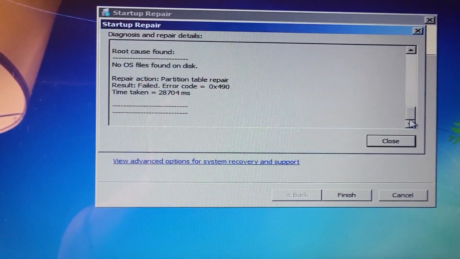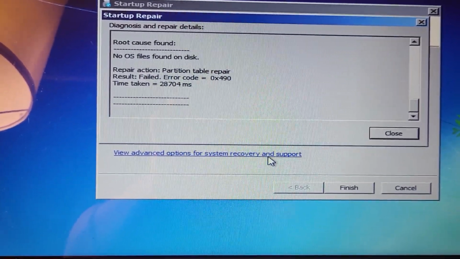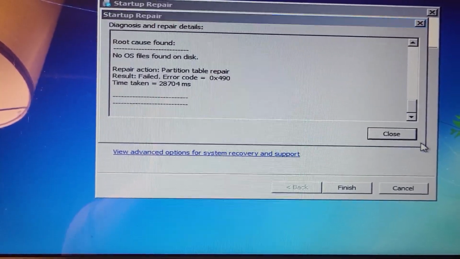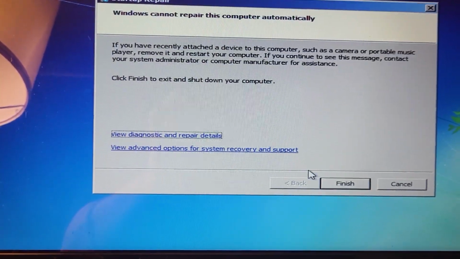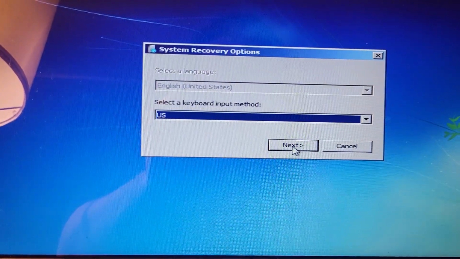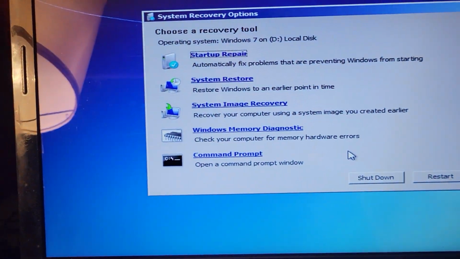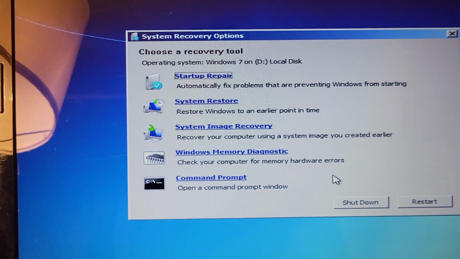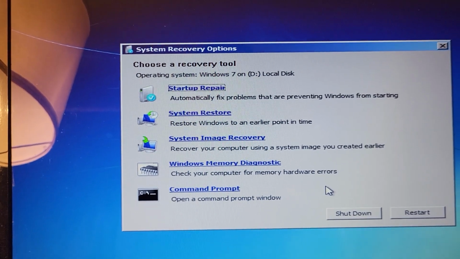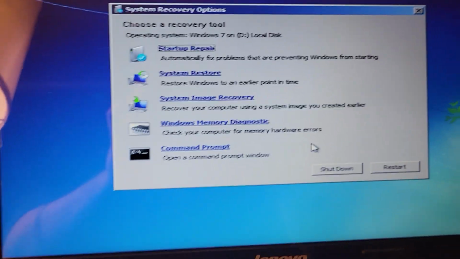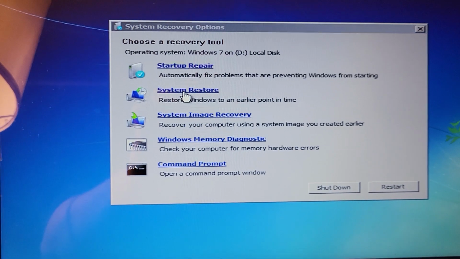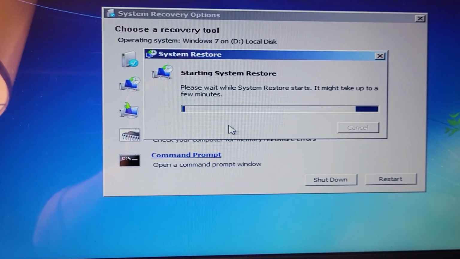You cannot run a device without an operating system. And that's what this thing claims, that there is no operating system. So I go into advanced mode. And I've tried all of these options. Startup repair, system restore, system image recovery, Windows memory diagnostics, and command prompt. And this has been many years that I've attempted this.